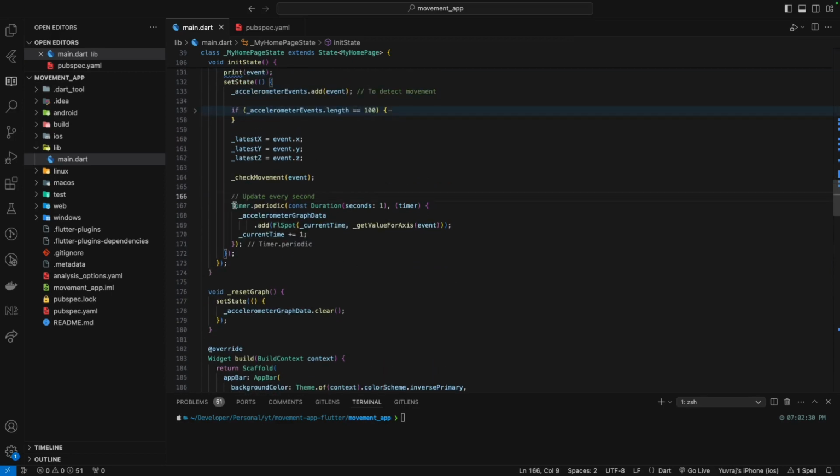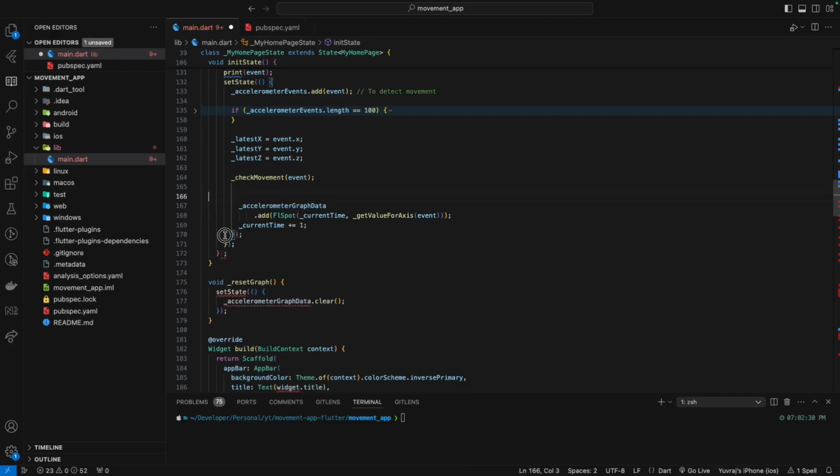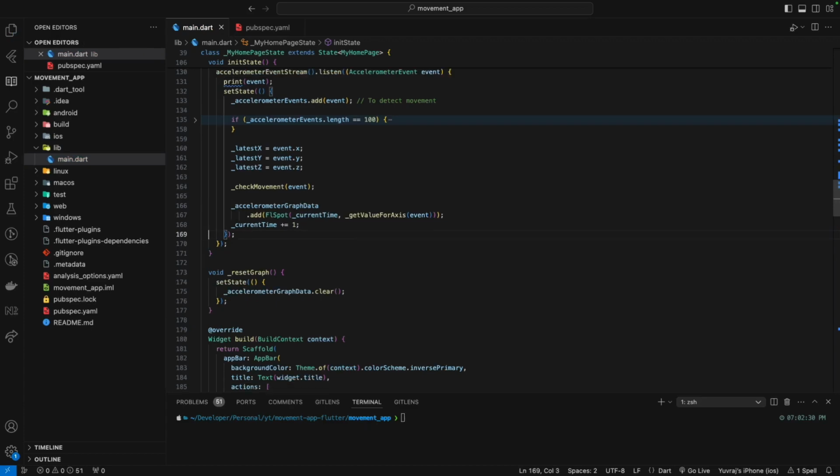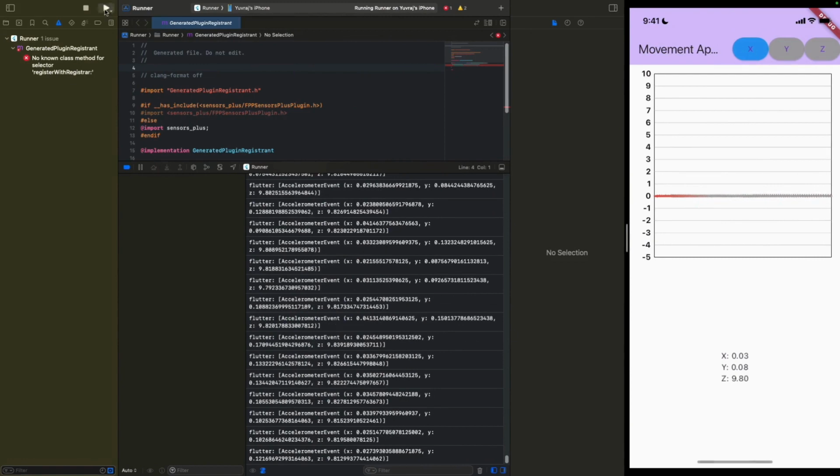By that logic, this shouldn't make much sense. We shouldn't need a periodic function here. So let's remove this timer, as it doesn't seem to be adding much value, and save. Let's run this code again and see what happens.